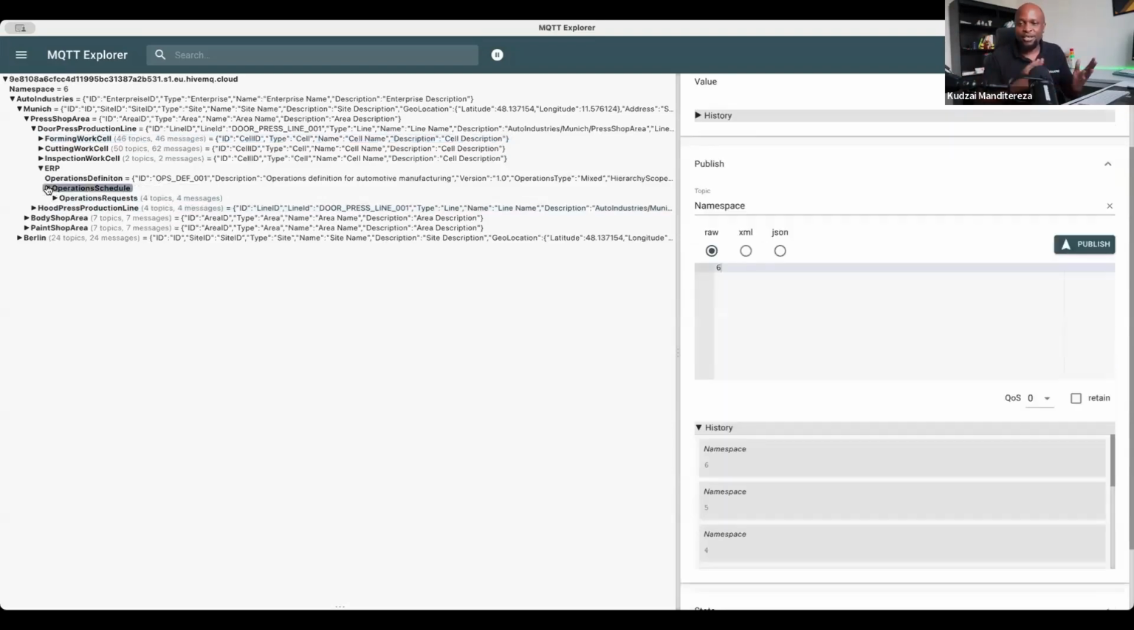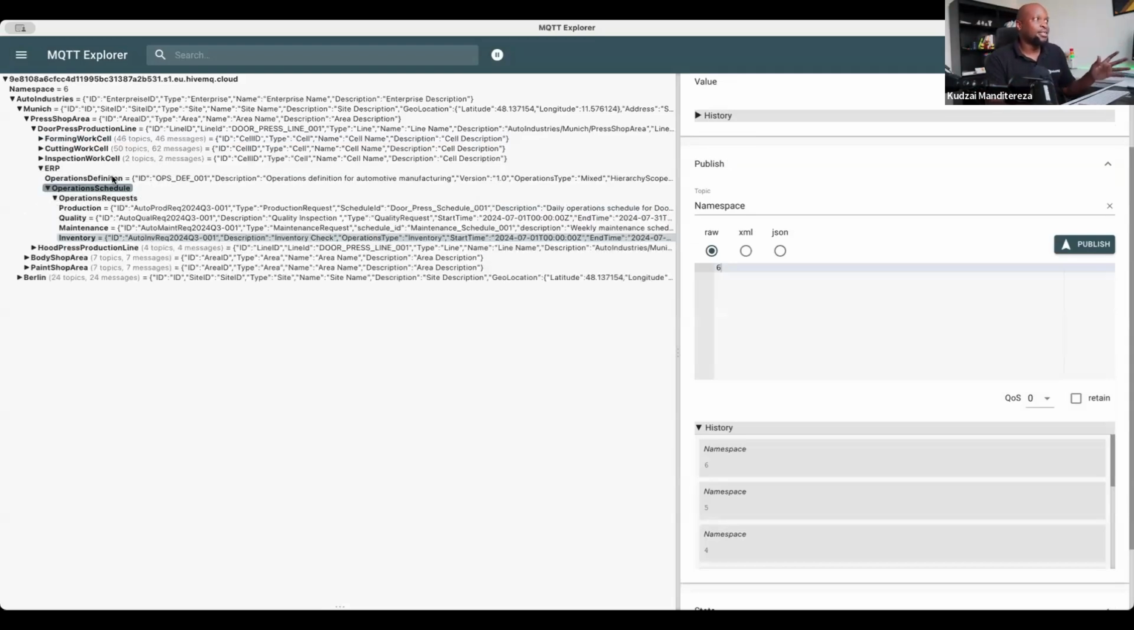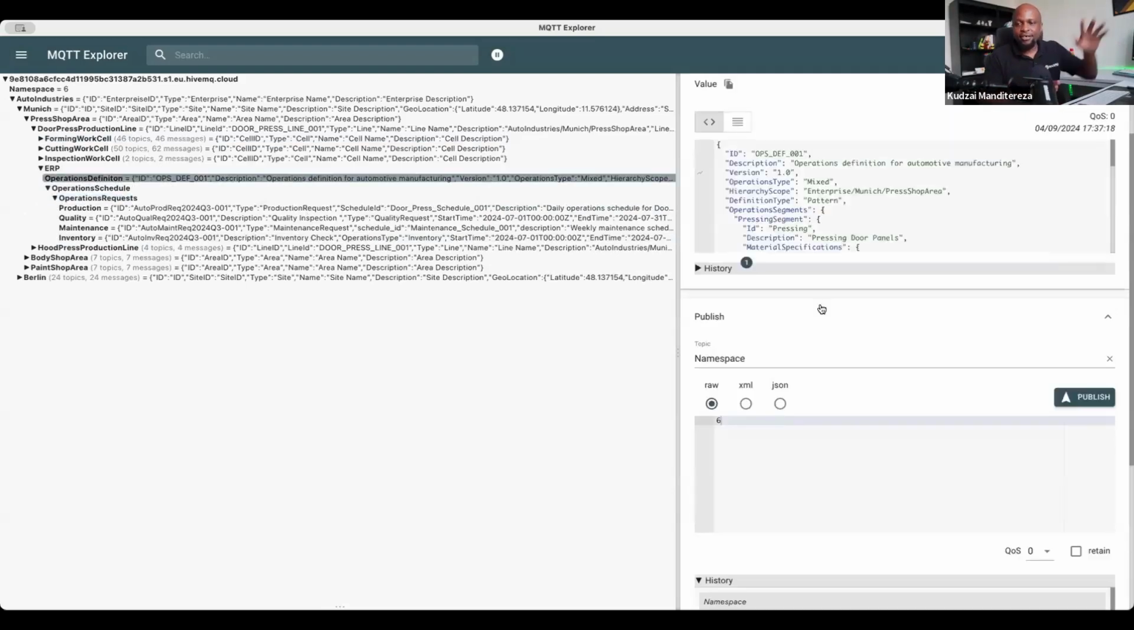Here, one example is an operation schedule. Typically, you want to exchange your operation schedule with your control domain and pass that information about your operations request. So we've created an ERP namespace, and under that ERP namespace, we've created a namespace for operation schedule. We also have an operations definition, which is the information that tells us that on this specific production line, these are the parts being made, defining the operations. And then here we've got operations requests.